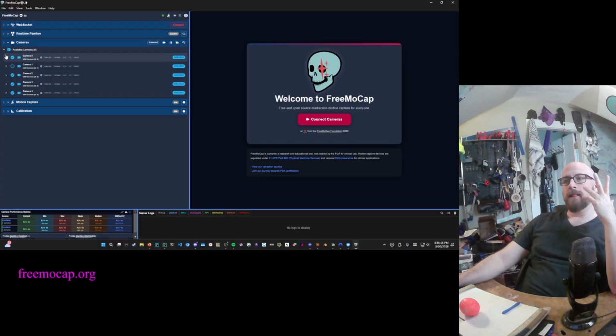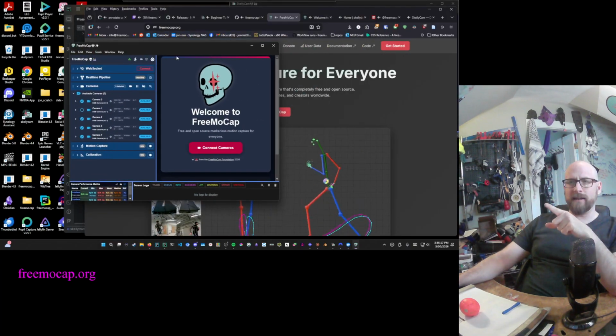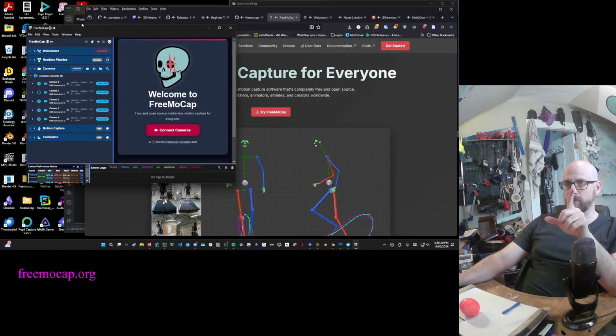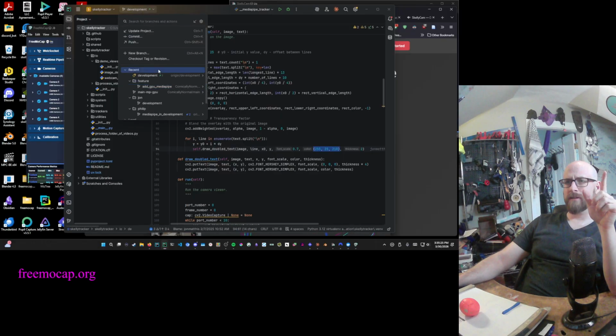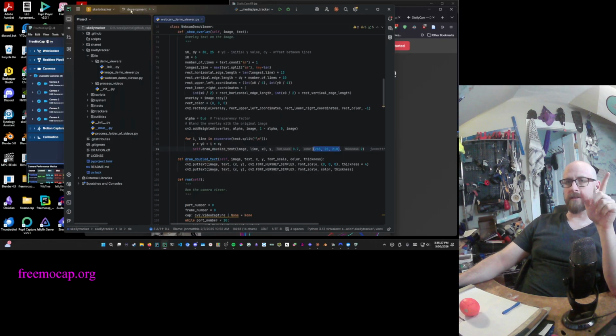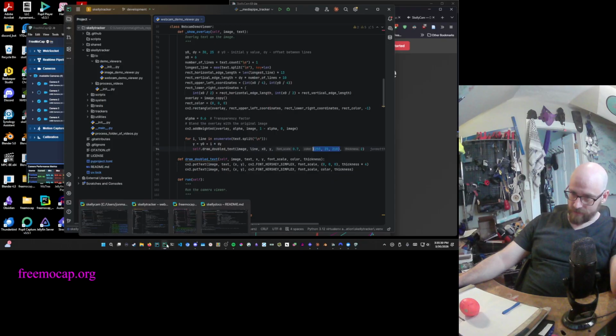So FreeMoCap currently has no backend running. I mean, it does have a backend running, but what am I pushing here? Oh, this is Skelly Tracker. God, this thing's complicated.